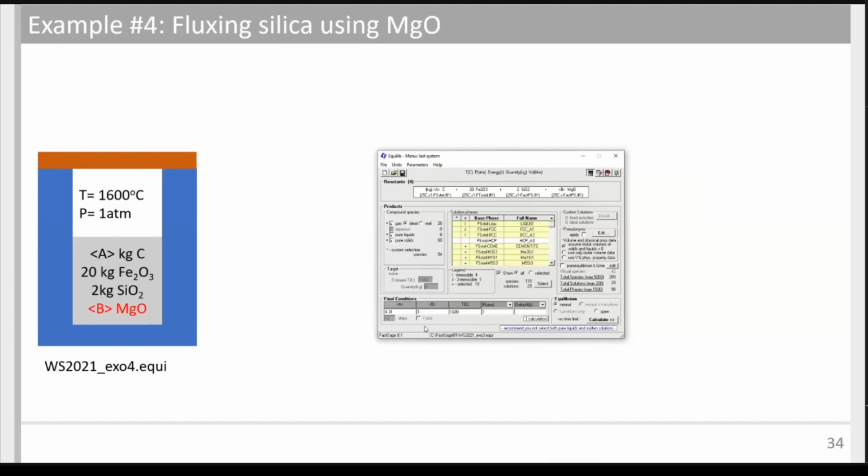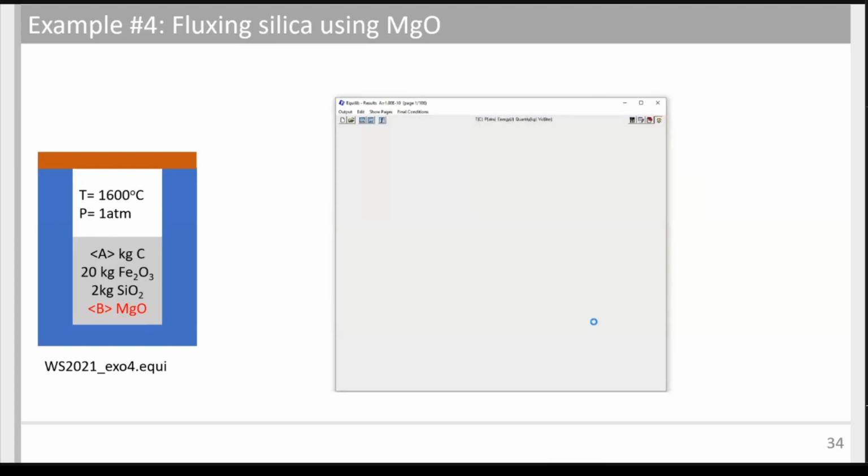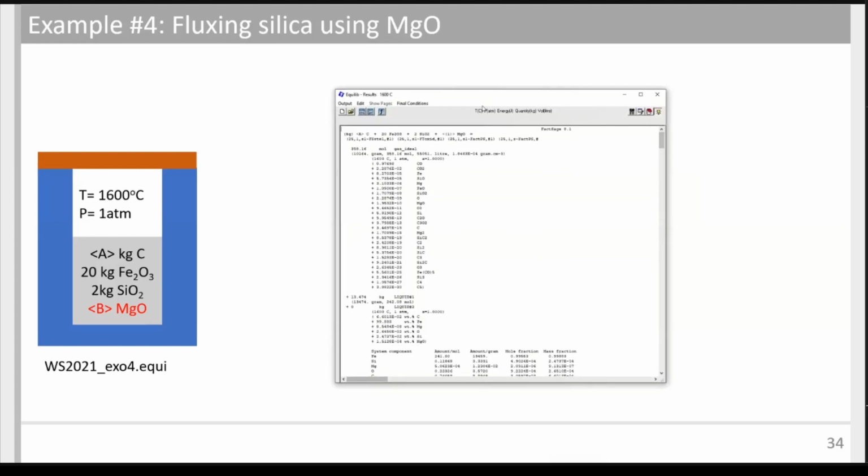So here I'm going to simply analyze the result when I impose this quantity of carbon and this quantity of flux agent. If I run this simulation at 1600 degrees Celsius and a pressure of 1 atmosphere, I can analyze the result and see that there's an equilibrium between a gas that contains, again, mostly CO, some small amount of CO2, because now we're not necessarily in an excess of carbon in our system.